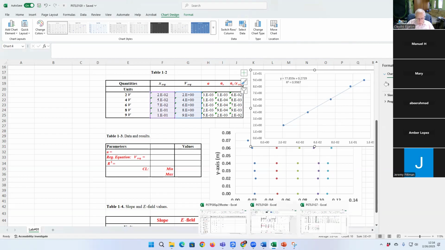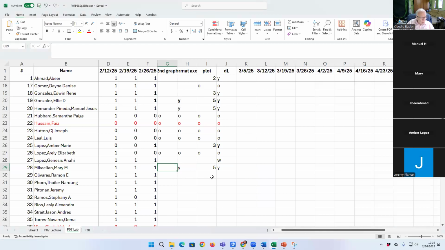Let me check the other students. Ramon, you downloaded, right? Yes, Professor. Did you plot all the 5 equipotentials? Yeah, I finished the first chart and I did the equation and the R squared already. Okay, so you finished the second graph. Correct.